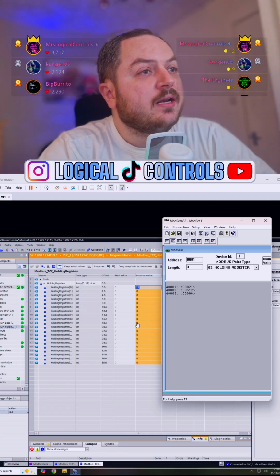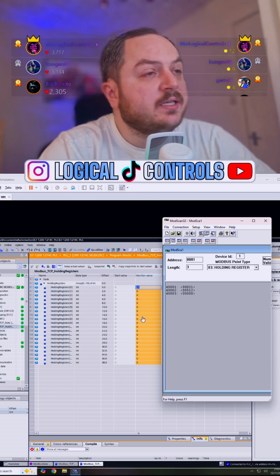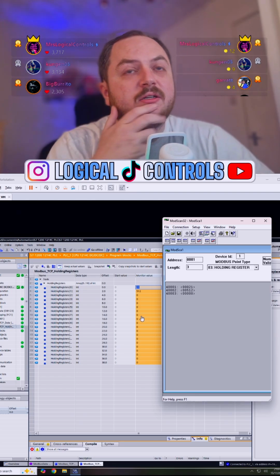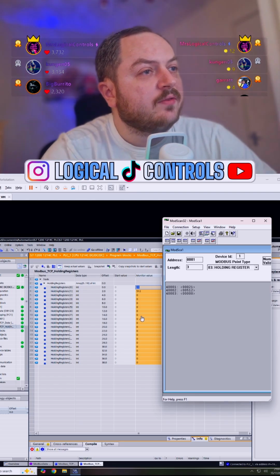Are you doing analog stuff then? I'm just basically showing a little bit of Modbus TCP because someone asked me a minute ago. I didn't really have a plan for tonight.